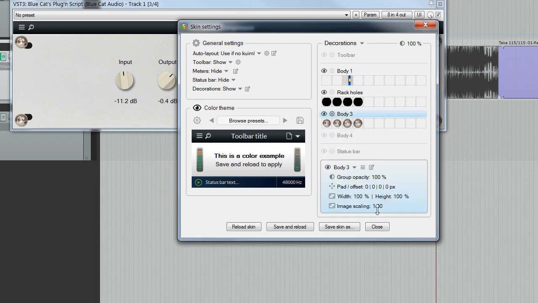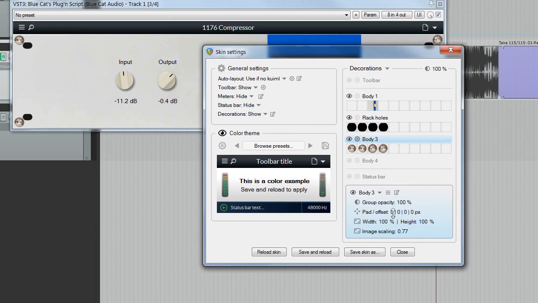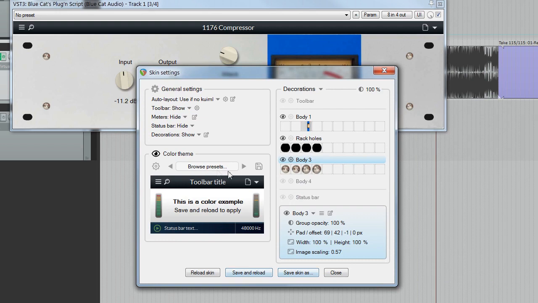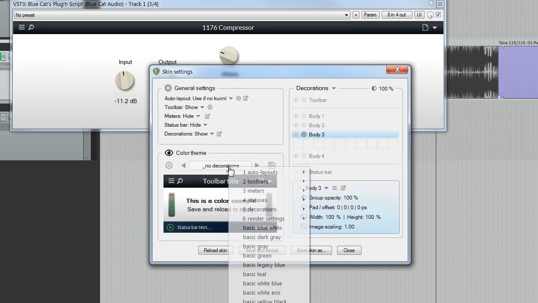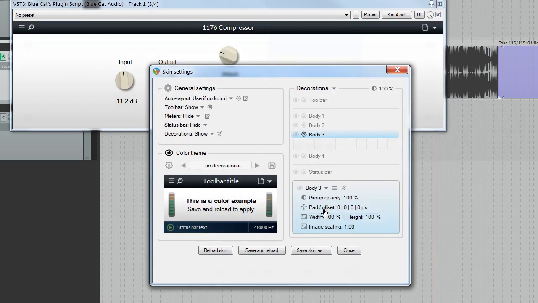Copy it, we change the scaling for the group. Make them closer to center. Okay, maybe a little smaller. If you save them as a theme, you can load them quickly later. Like this. Next time you just load it this way.